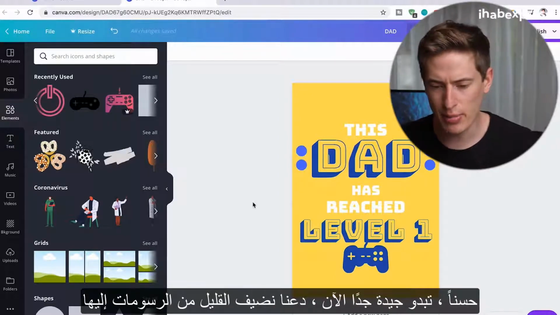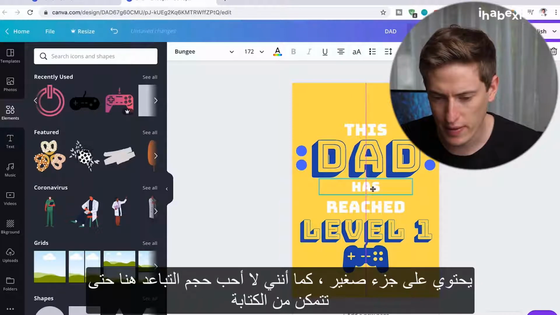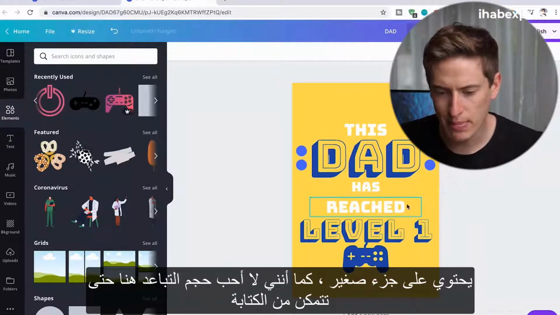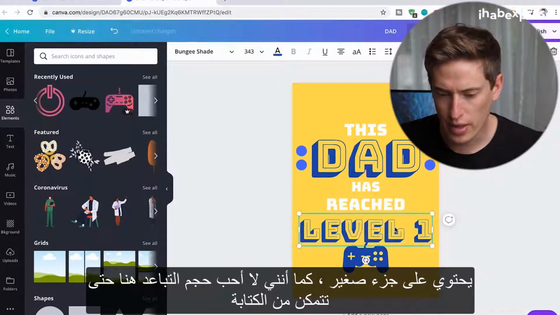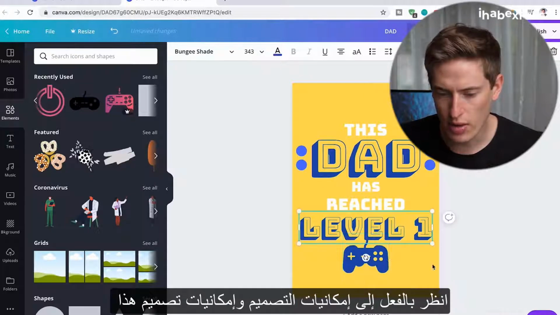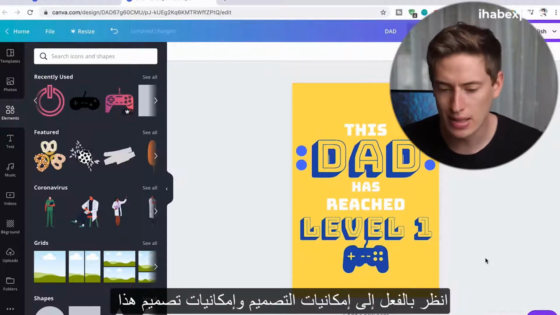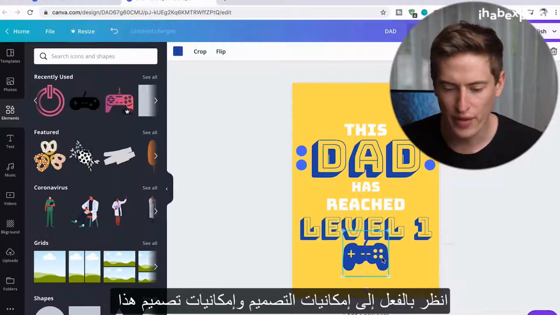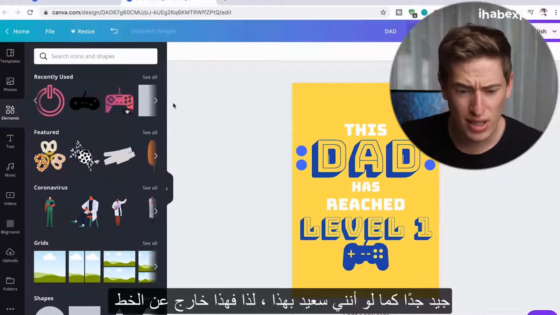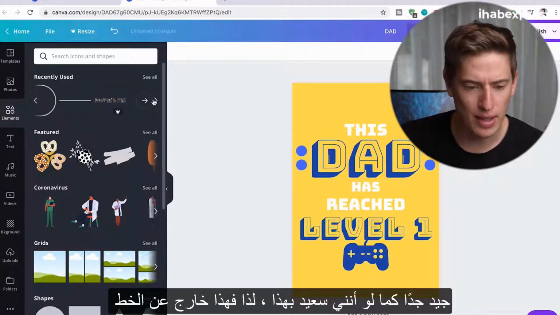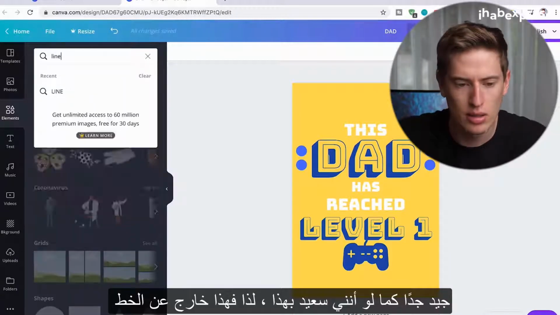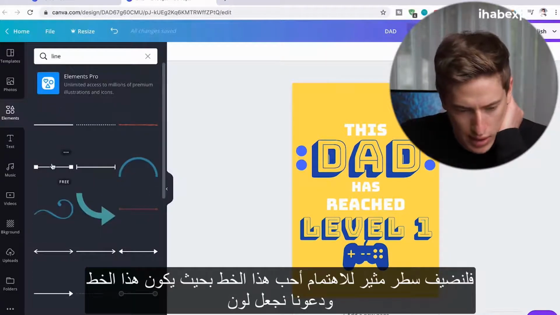Now let's add a tiny bit of graphics to the has bit. And also I don't like how big the spacing is here. So you can kind of see like already the design capabilities, the design possibilities of this is pretty good. Like I am happy with this. So let's add a line. Let's add an interesting line.